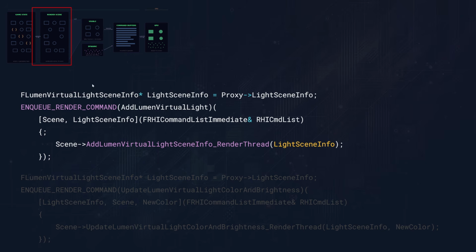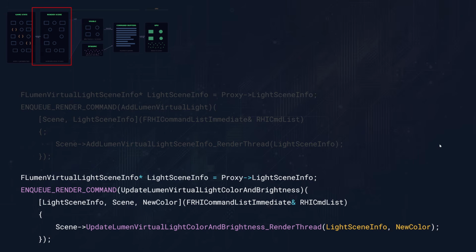So you can see here, for example, we're adding a light source, and this is done by queuing up a command for the render thread using this lambda expression. And this part here inside of these braces will be executed on the render thread. And then if we change the color, for example, you can see we're also doing something similar, only that we're now updating the color and brightness on the render thread.